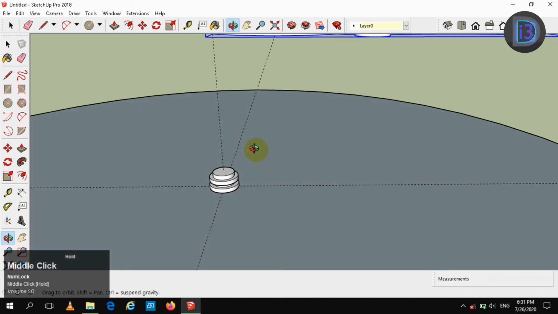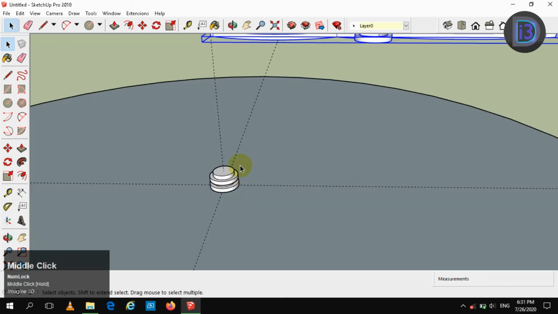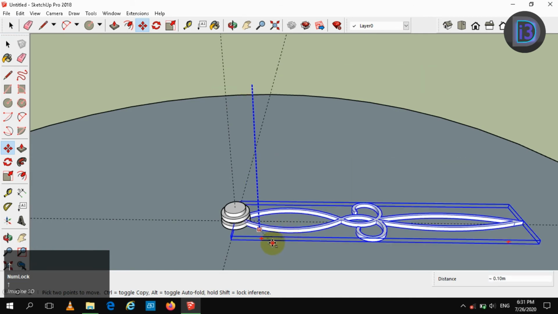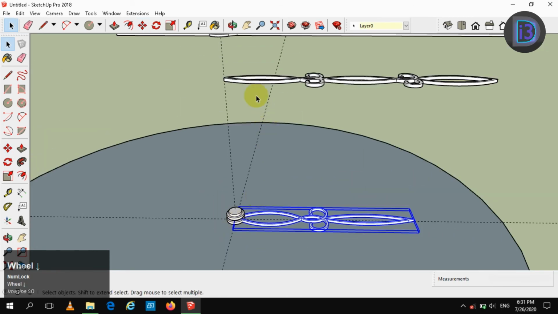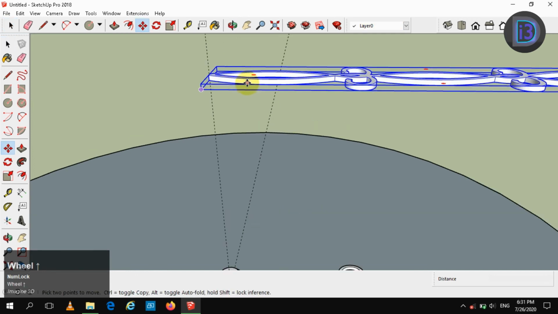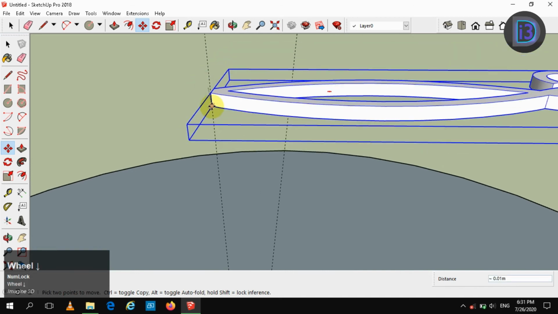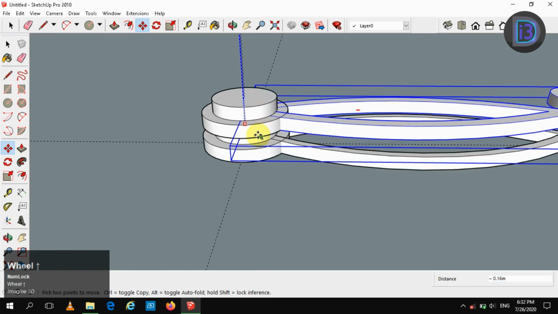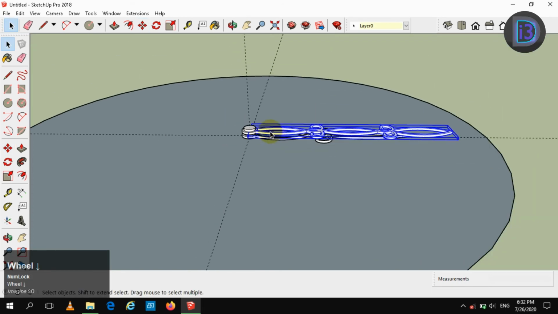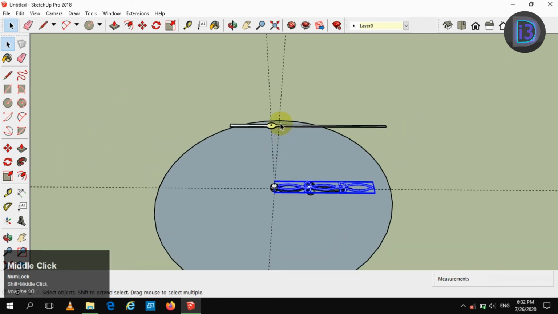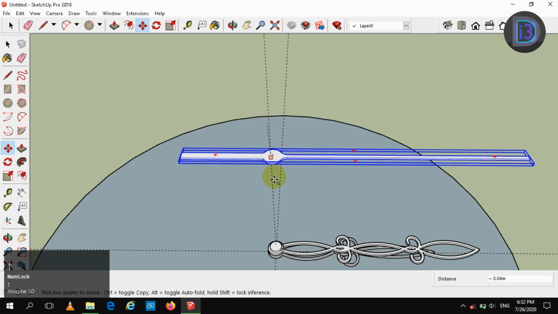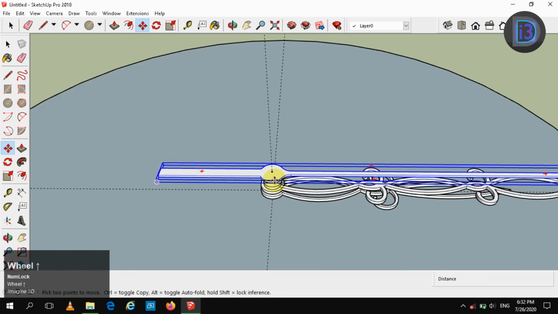Now placing the hour hand. We are just placing the hour hand to the bottom of that wall clock. And now here comes our minute hand. We are placing the minute hand above the hour hand. And now it's the second hand. We are placing it on top of that support.